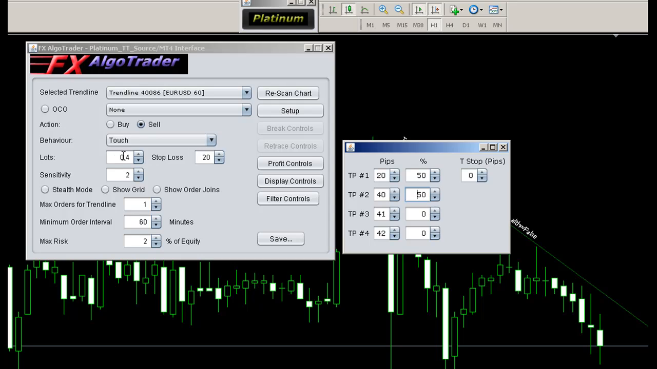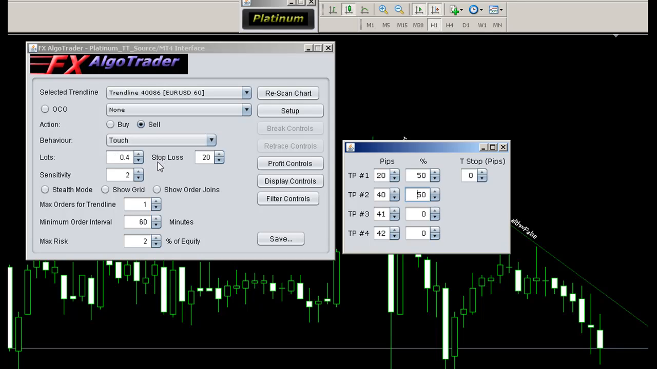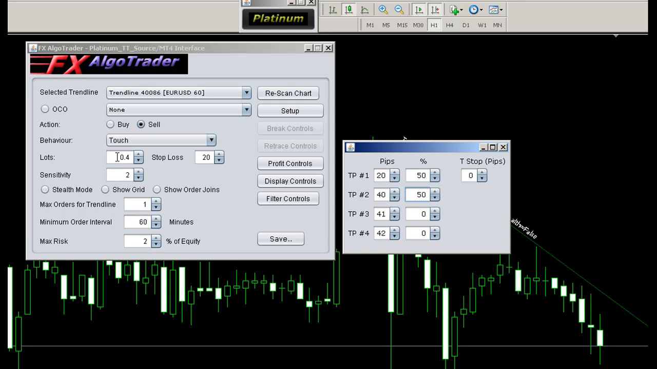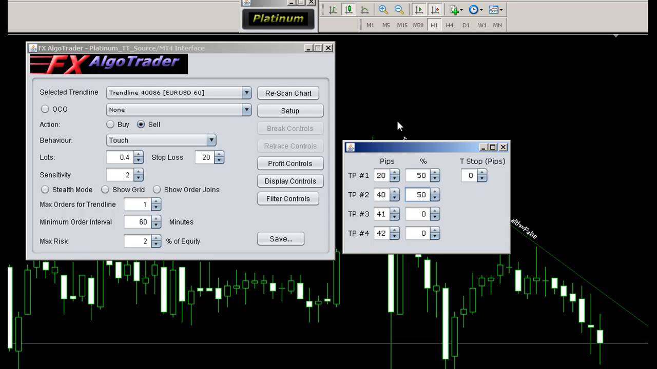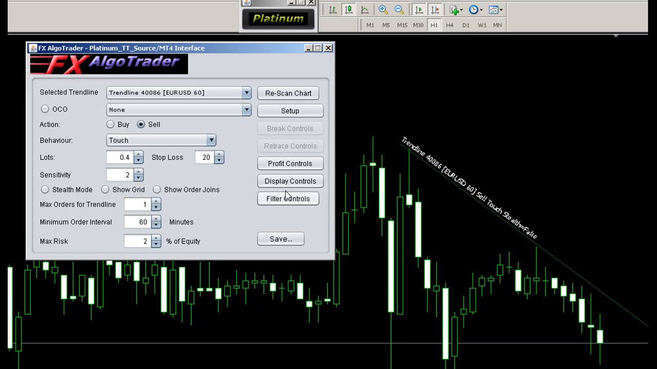If we have a sufficient lot size to do so, it's worth remembering that, because if you set this up with lots 0.1, MT4 would not be able to take a partial close because it can't divide the 0.1 lots. Okay, so that's profit controls.